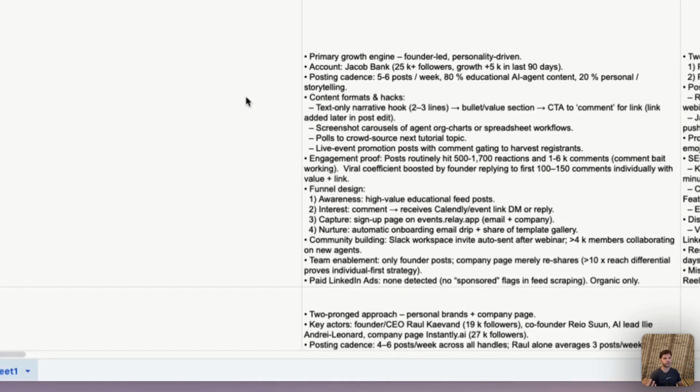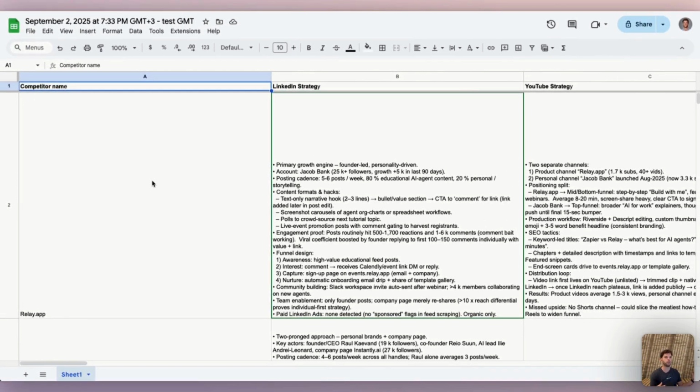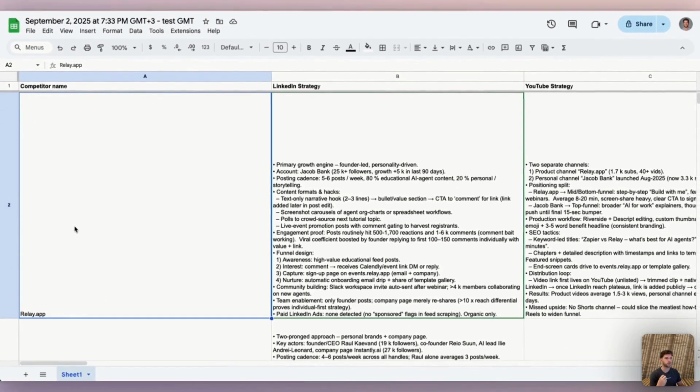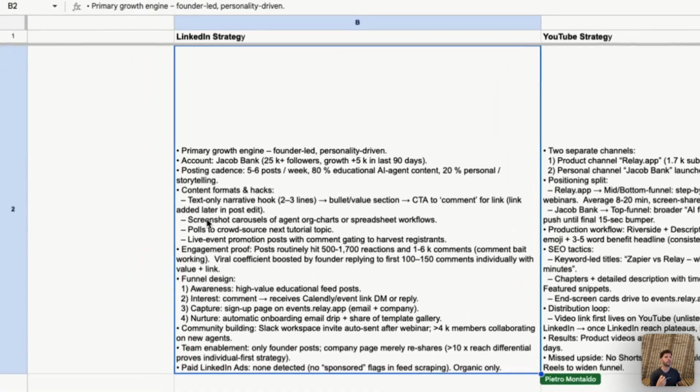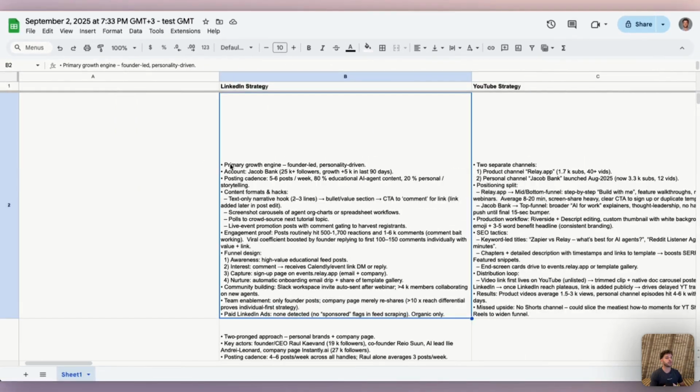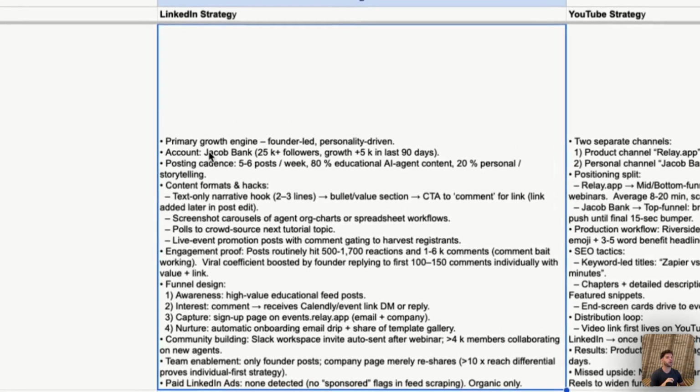If I open the results of a test run which we've done, this is what we'll end up having, right? So the competitor name is Relay app, which is one of the two apps which we decided to use for this workflow. We have here this LinkedIn strategy. What it says is, for Relay, it's a primary growth engine. It's founder-led, personality-driven. The account is the one from Jacob Bern, who has over 25,000 followers and grew over 5,000 in the last 90 days. Their posting cadence is 5 to 6 posts per week, 80% educational content, 20% personal and storytelling.